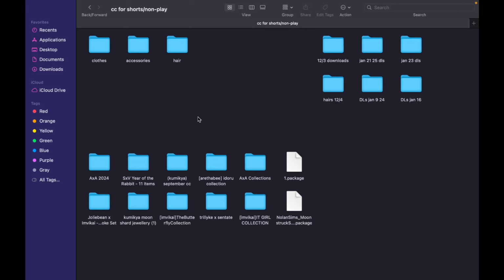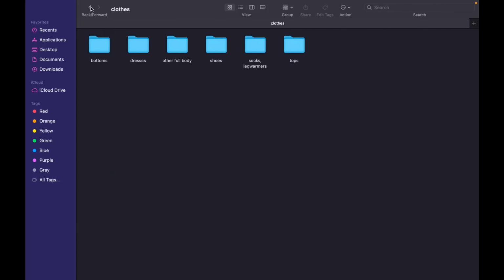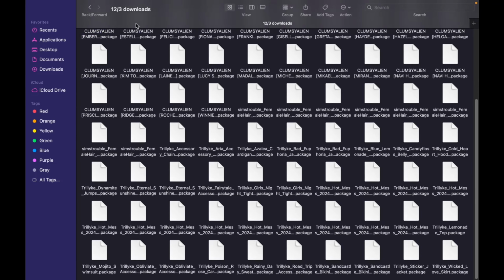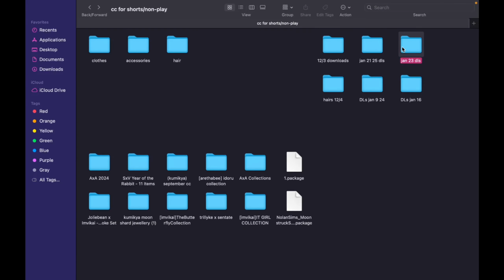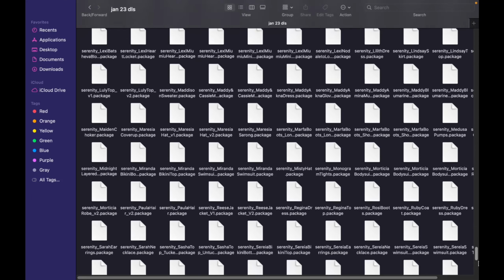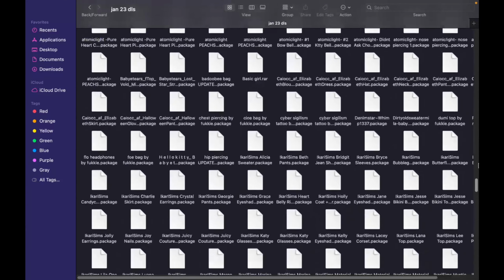This is my CC for shorts folder. Now, this stuff is collections. I usually keep a lot of that together. Here's my clothes folder, right? All of this is fine. This is where it's bad, okay? Because some of these are big. Not all of them, but some of them are big. This one is terrible. You see this? You see how bad this is?